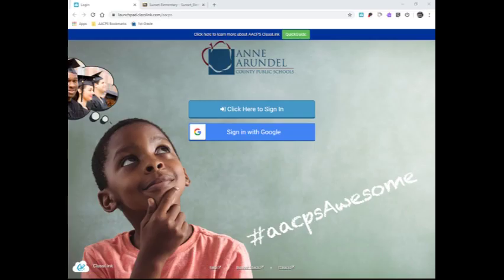So what did that do? Well, the next time you come to Classlink and you see this page, you'll be able to use the Sign In with Google option, and you won't have to put in your username and password again. You'll go right into Classlink and be able to get started on your assignment.